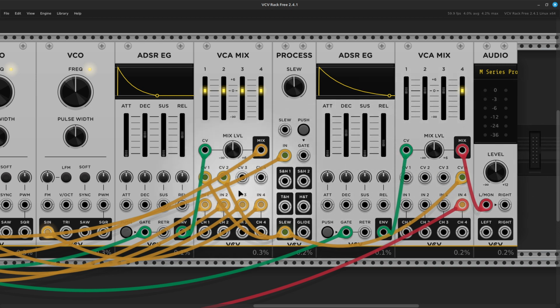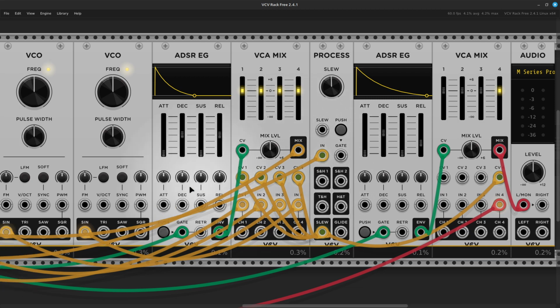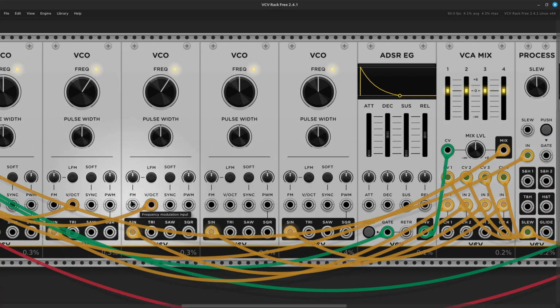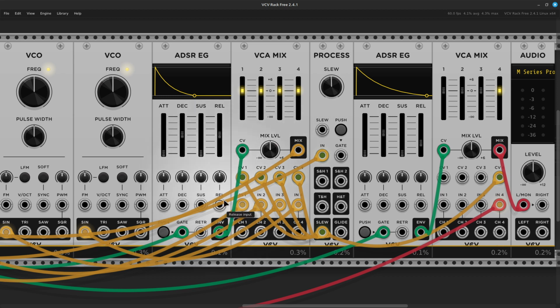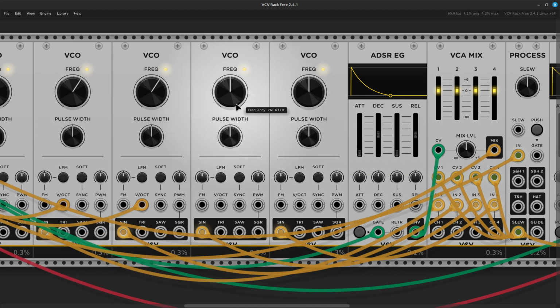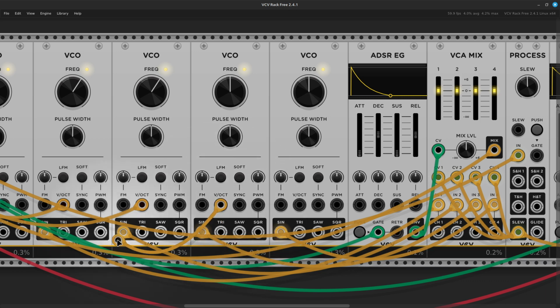We want the velocity control hooked up. Hook it up to slew here. Now they're being mixed together. That's where it's going into the FM input on the carrier oscillator. Gate's already hooked up here. I don't think we need to hook anything else up. Oh, we do want their pitches to adjust to the pitch being played.